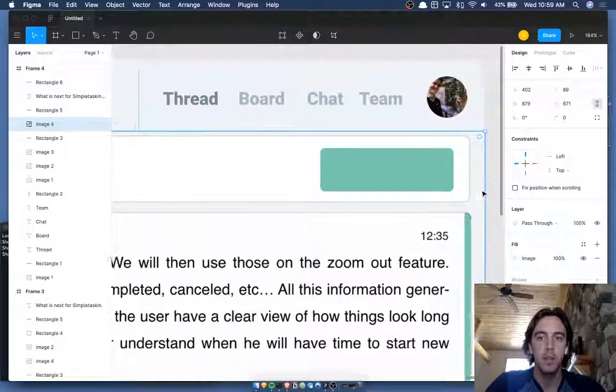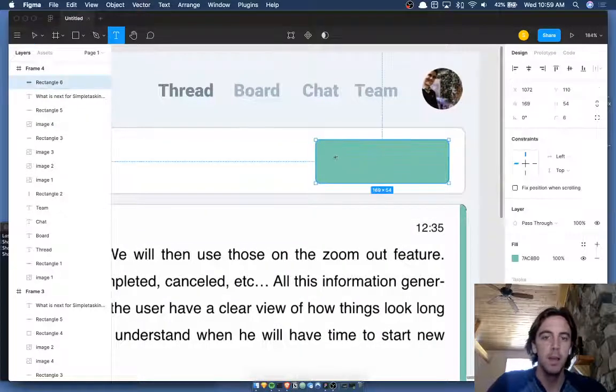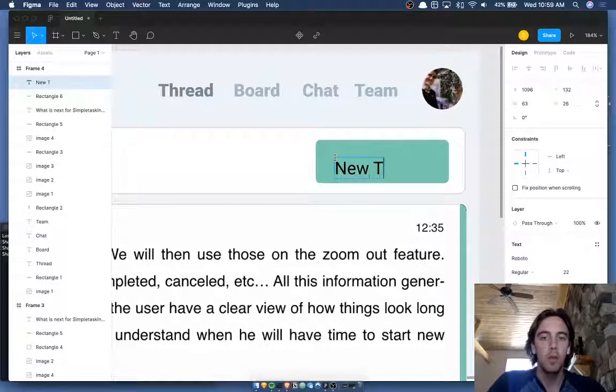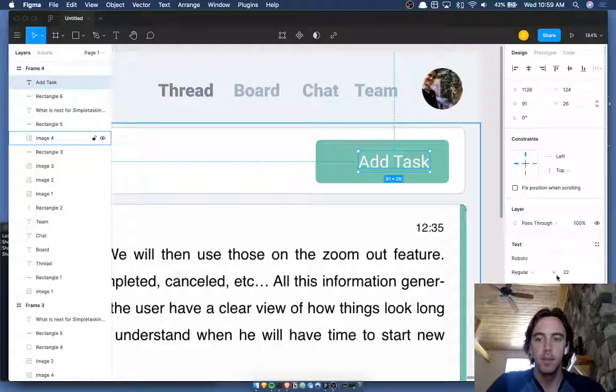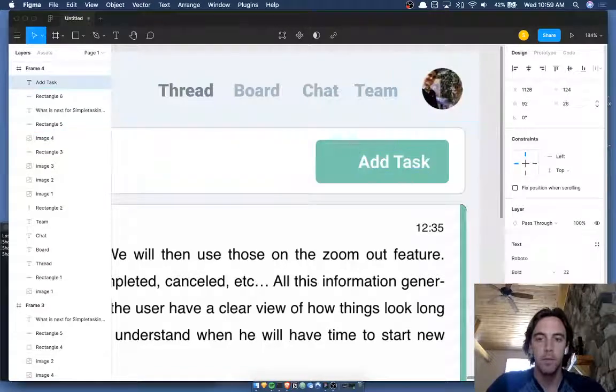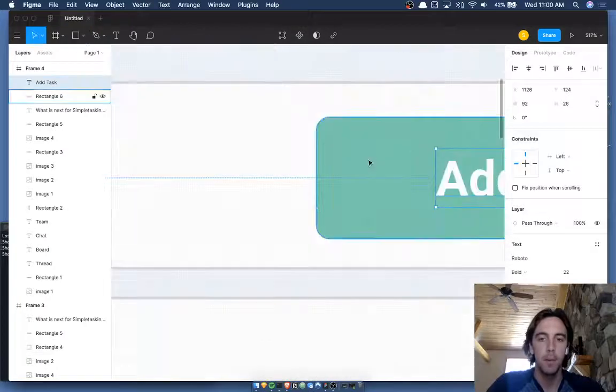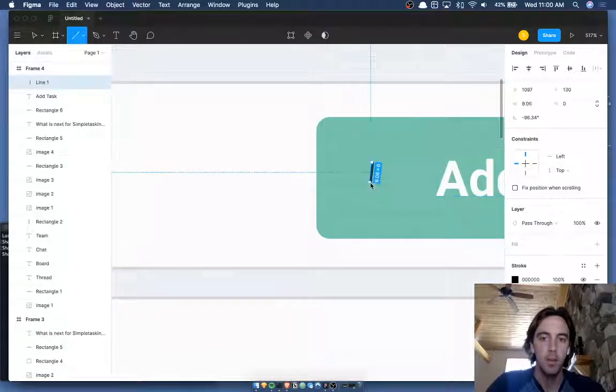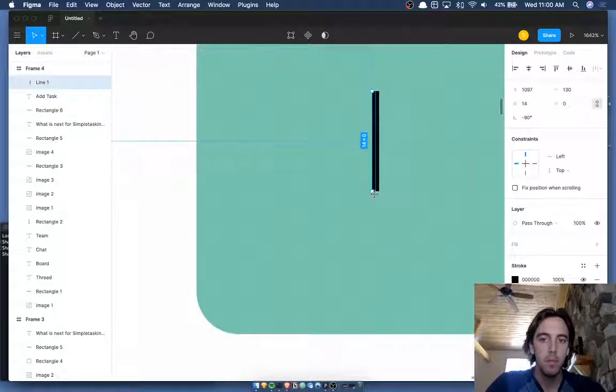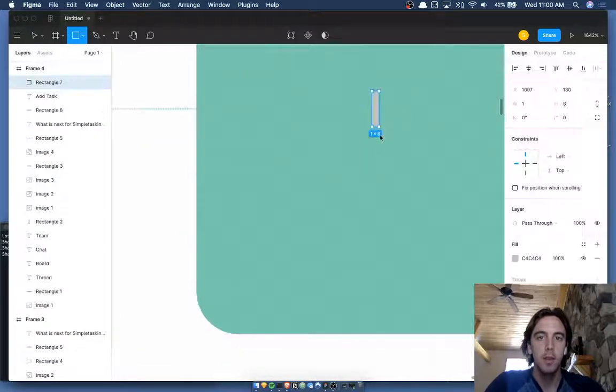But now we can put this button within the input, say something like "new add task." I'm not sure what that word's going to be, but task is descriptive enough for now. It's going to be bold. We're just going to make our own little plus sign here. It might look terrible, but whatever. Actually, I like doing this with a rectangle.